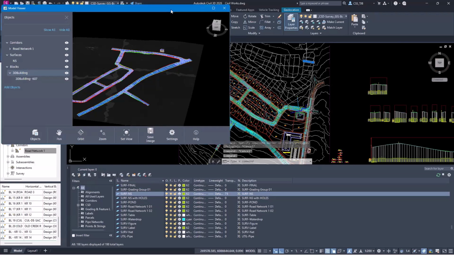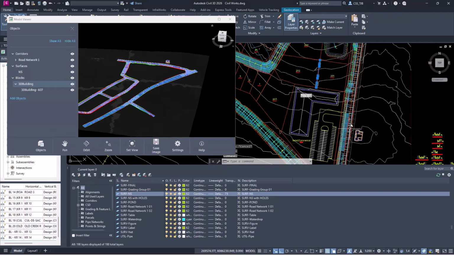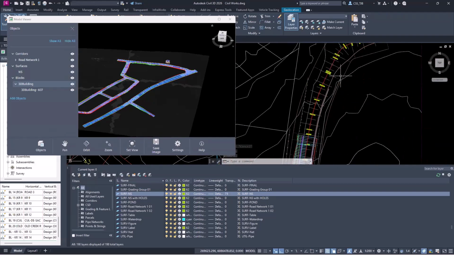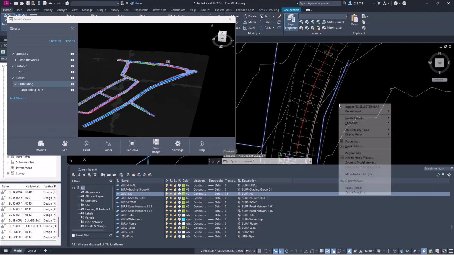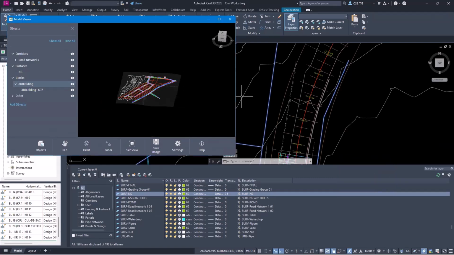So these are a bundle of 3D polylines that I've set up just to show you how it works. The other one is, which one is it? I think it's that one. So select all of those and then I right click and go add to model viewer. So these are just some 3D polylines that have been draped on the terrain.